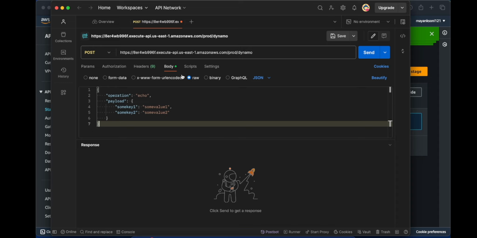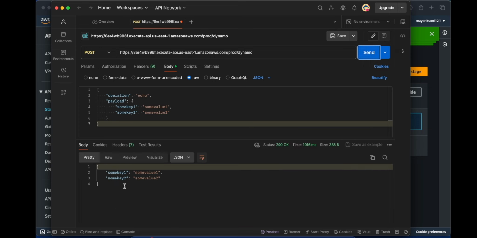Okay, so this is my Postman window, and I have added the URL here, and I set it to post request, and we'll try the same payload that we have tried with the Lambda function. Let's see how the function and the DB responds. Okay, so it is responding with the same key value. This means our API gateway is able to connect with the Lambda.